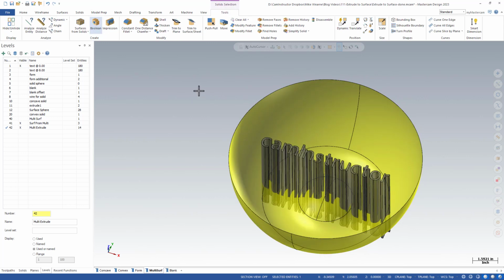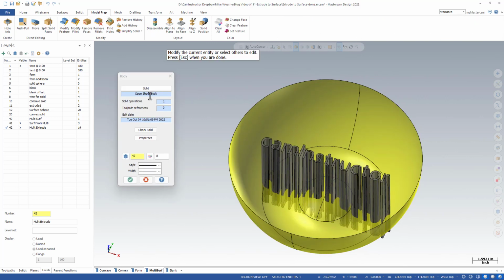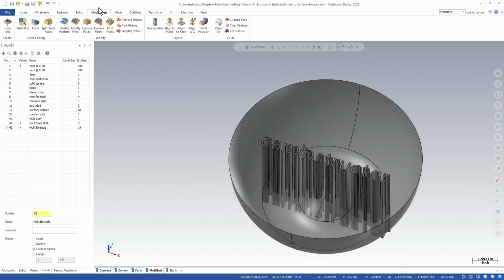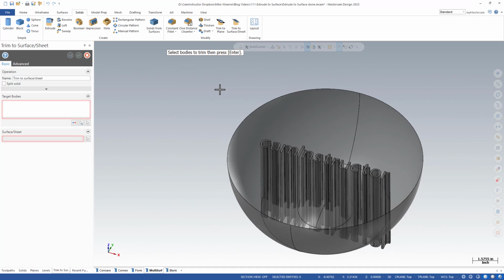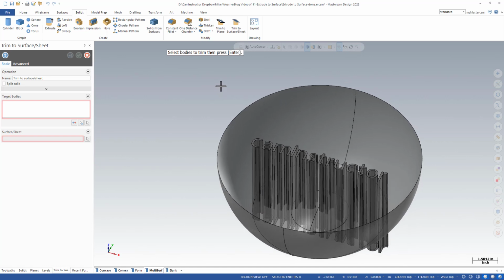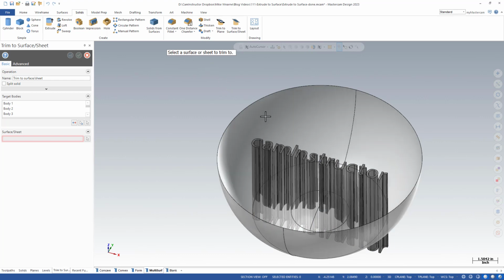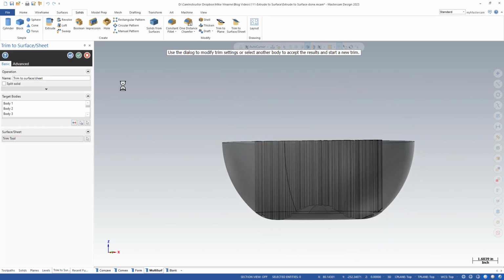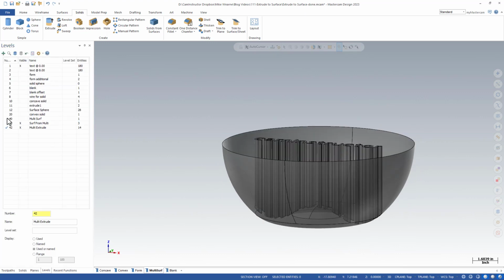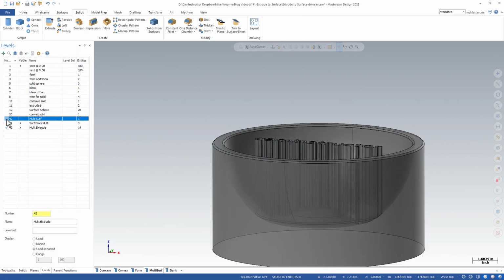When I select this and click F4, notice what this solid is. It's an open sheet body. Let's go back to our function here. Trim to surface / sheet. So we are able to use solid sheets to trim to. So let's go ahead and do that. Let's hop into our trim function, select all of our bodies. And this time we're selecting this surface sheet as the tool that we're using to trim. Okay, everything's good there. We can turn that level off.